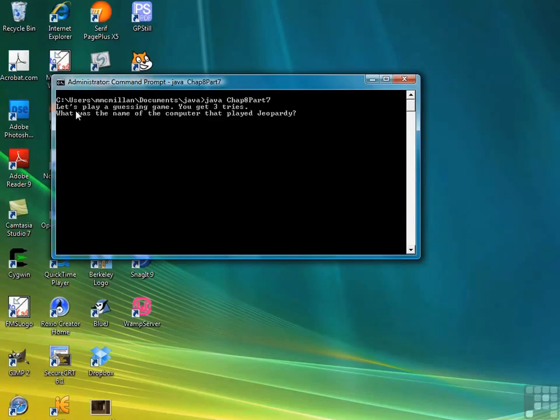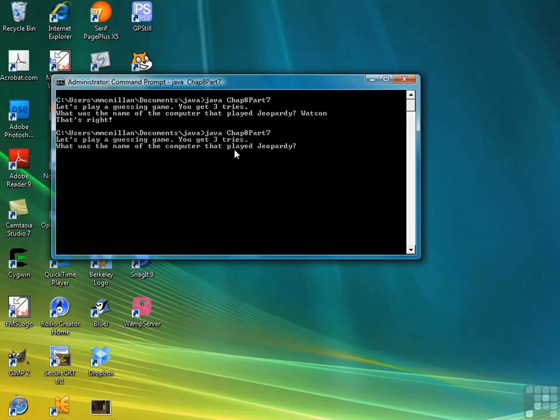So we have a prompt. Let's play a guessing game. You get 3 tries. What was the name of the computer that played Jeopardy? For this first scenario, let's assume that we know the answer and we type in Watson. The program responds by saying that's right and that's all. Let's run it again, and this time let's type in an incorrect answer, Bob. Then it says, sorry, guess again. This time we'll try Watson. And it says that's right.